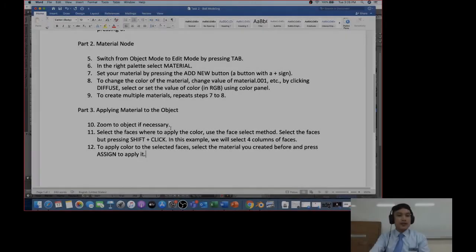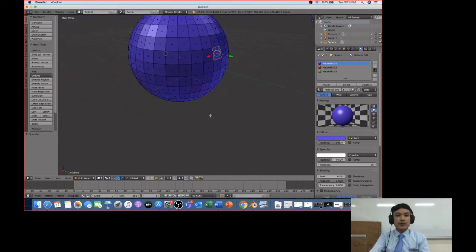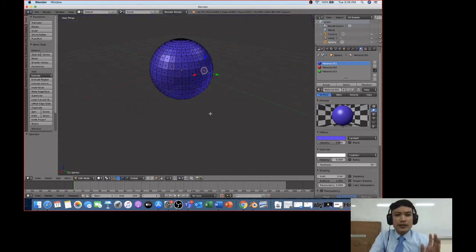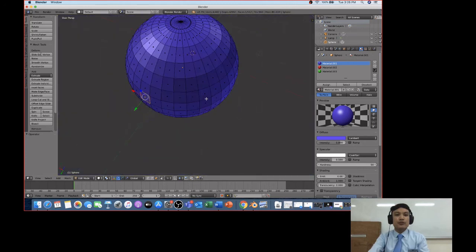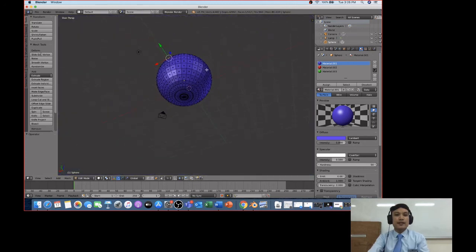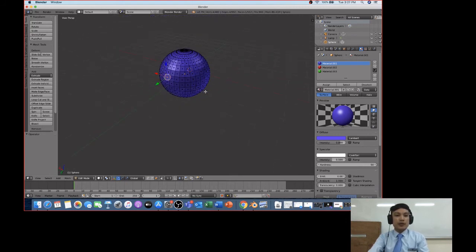So zoom the object if necessary, which we have done earlier, so you can zoom and unzoom. Please recall your past skills on navigating your Blender. Press the wheel of the mouse so that you can zoom, and move like this or like that. You have to learn this because it's really difficult to select if you don't know how to do this. So unzoom it first.